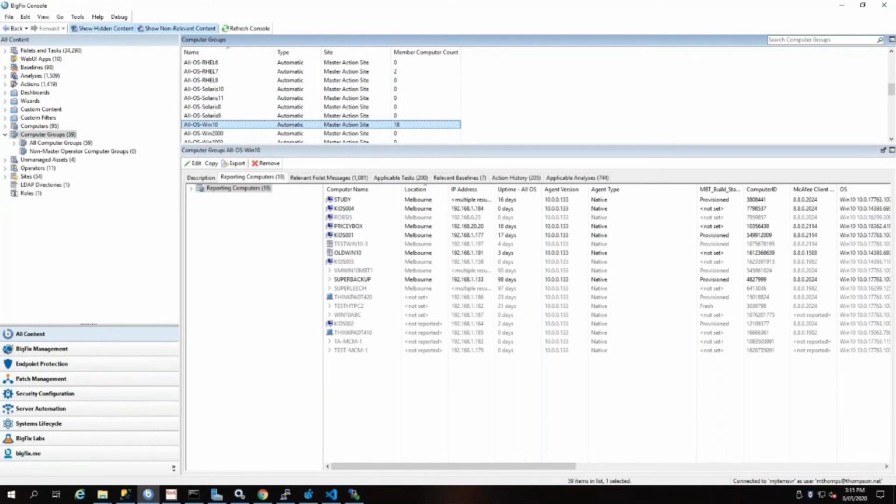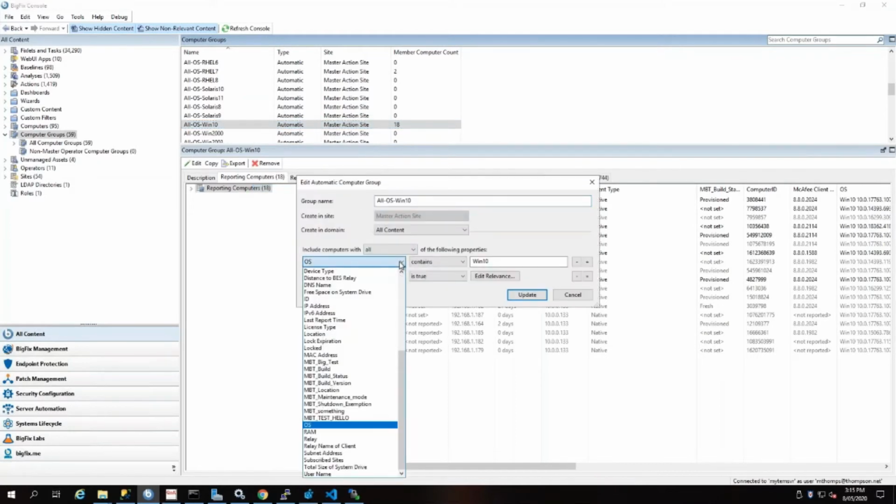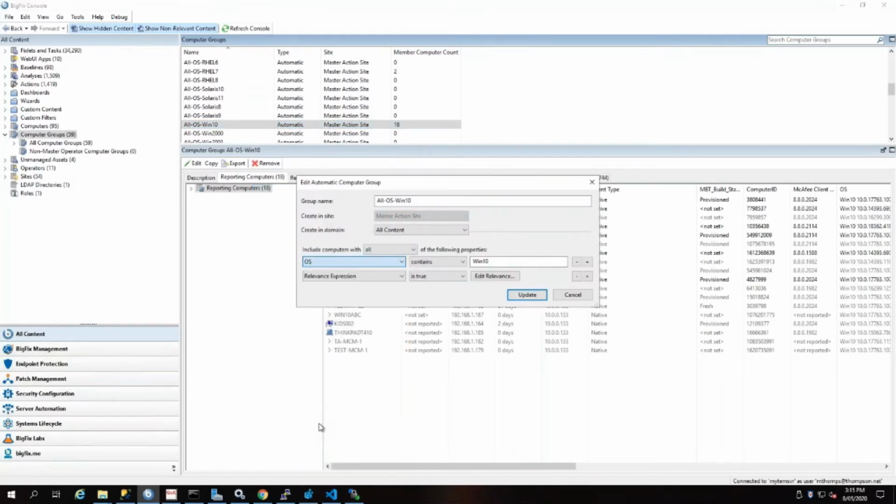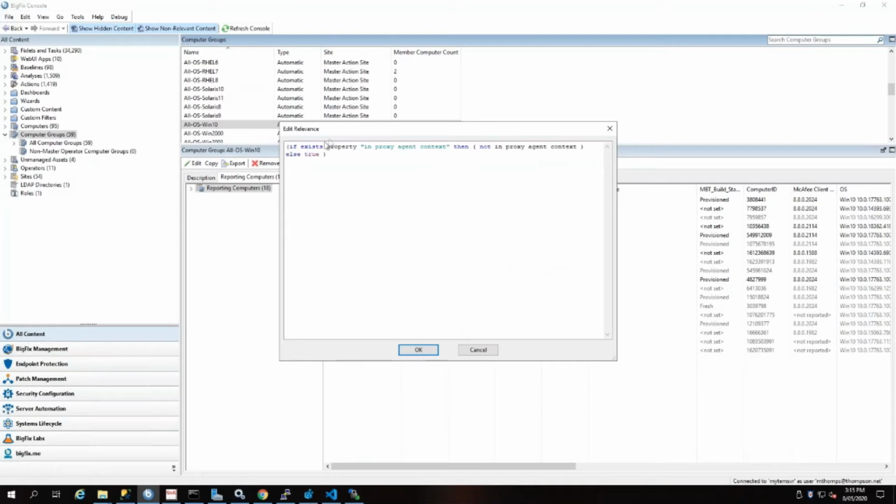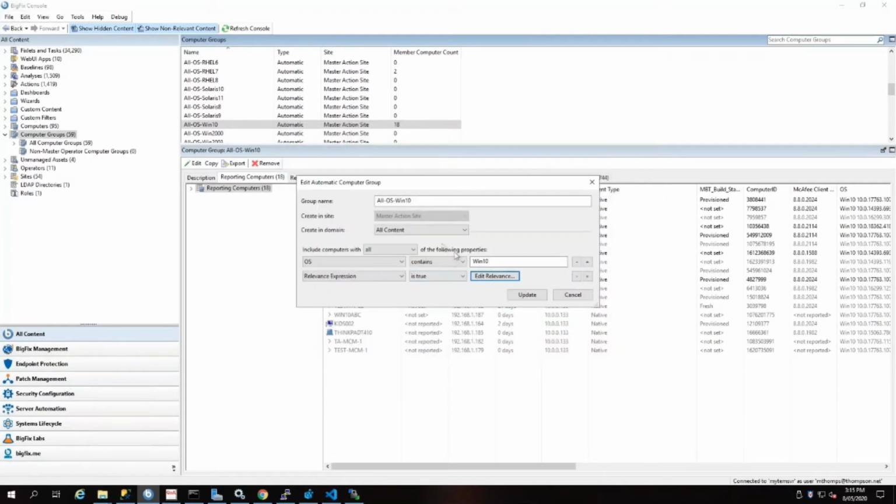We've already got a group here which is set up like that, but just to give you an idea of how it's actually configured, we've just got OS contains Win 10. I've actually got an additional relevance here, which is checking that it's not a proxy agent. The reason that I'm doing that is I have plugins and things like that, so I'm just trying to pick up the native agents only inside of this group and nothing else.